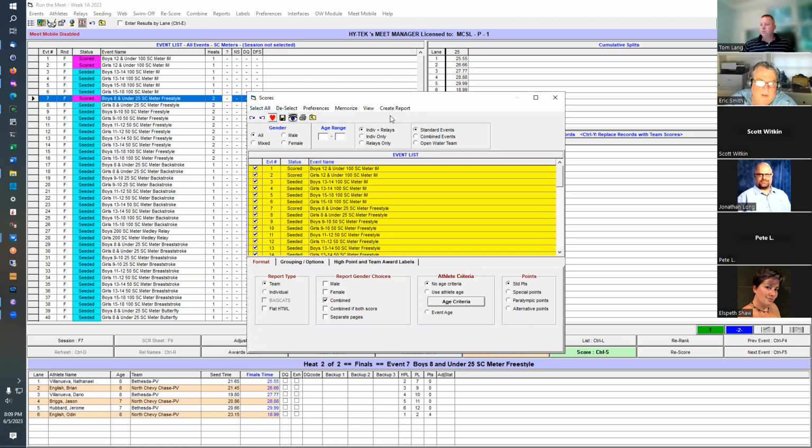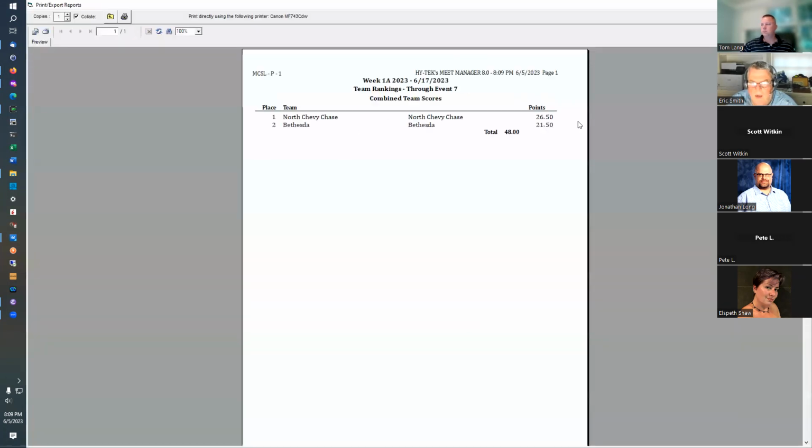And you can say select all, create report. It'll give you the running score. And you can have the announcer announce that if you want. And the same thing at the end of the meet, after you're sure everything's right.